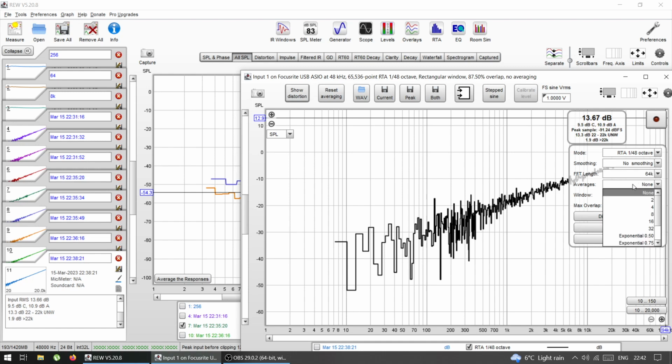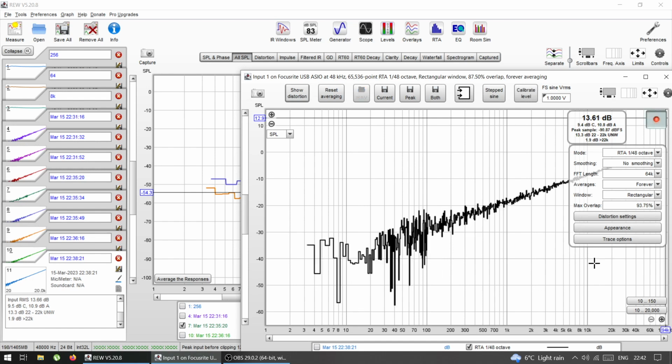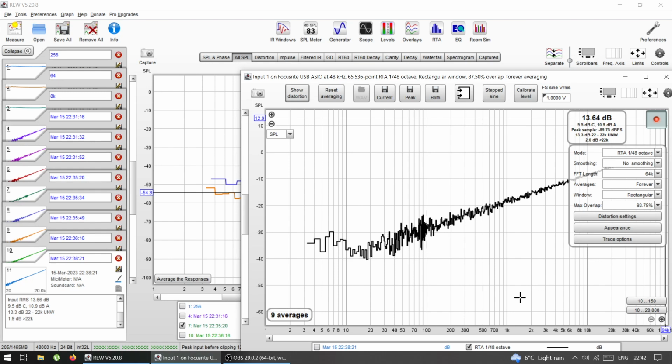And averages, again, I showed you with none and 32, but when we're measuring a car, we choose forever, and we're going to take 100 averages. So if I take 100 averages of the floor noise of the audio card, this is basically what it's taking.